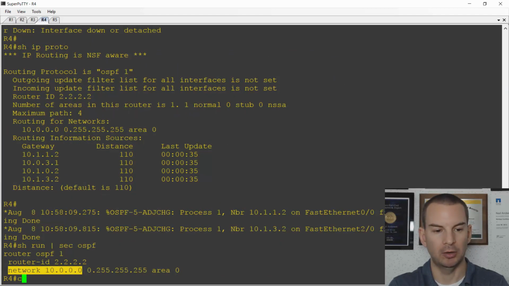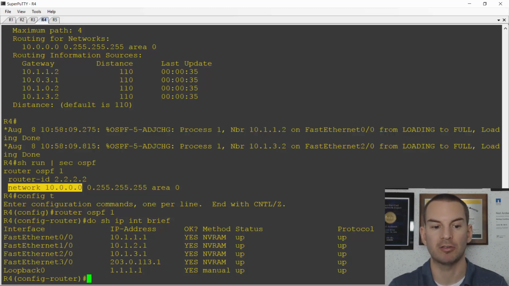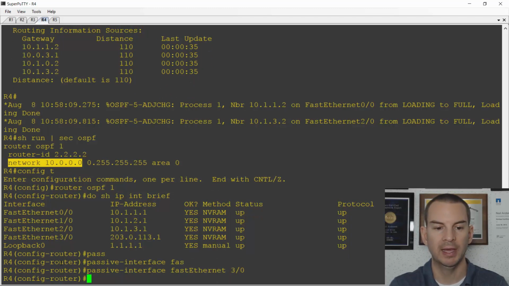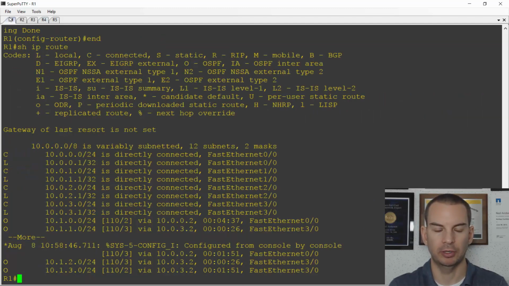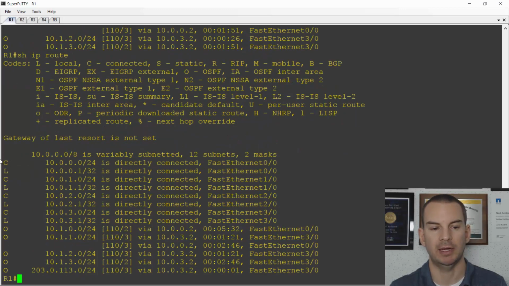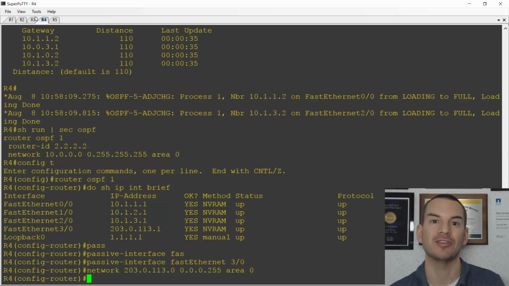So on R4, I'll go to global configuration, router OSPF 1, and let me just do a show IP interface brief just to double check what the interface was. Okay, it was on interface fast 3/0. So still in the OSPF config, I'll say passive-interface fast ethernet 3/0. And then I need to put in the network command so that it will be advertised internally. So it's network 203.0.113.0, the wildcard mask of 0.0.0.255, and area 0. And if I now go back into another router and do a show IP route, if it's converged yet, yes, there it is. I can see that that is now being learned by my other internal routers, but it's not going to send any information out.